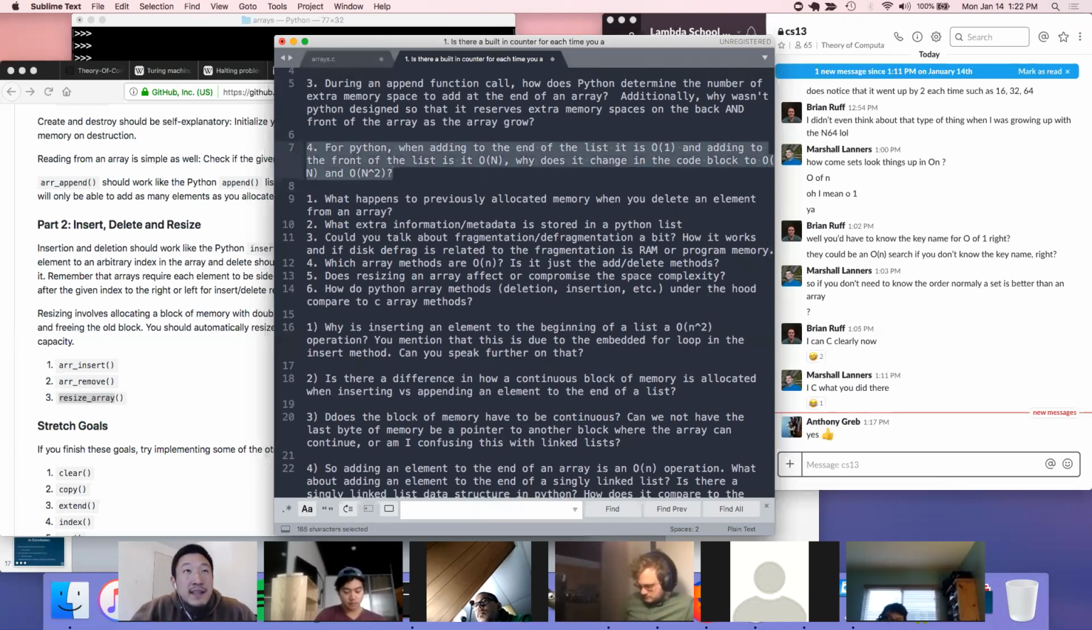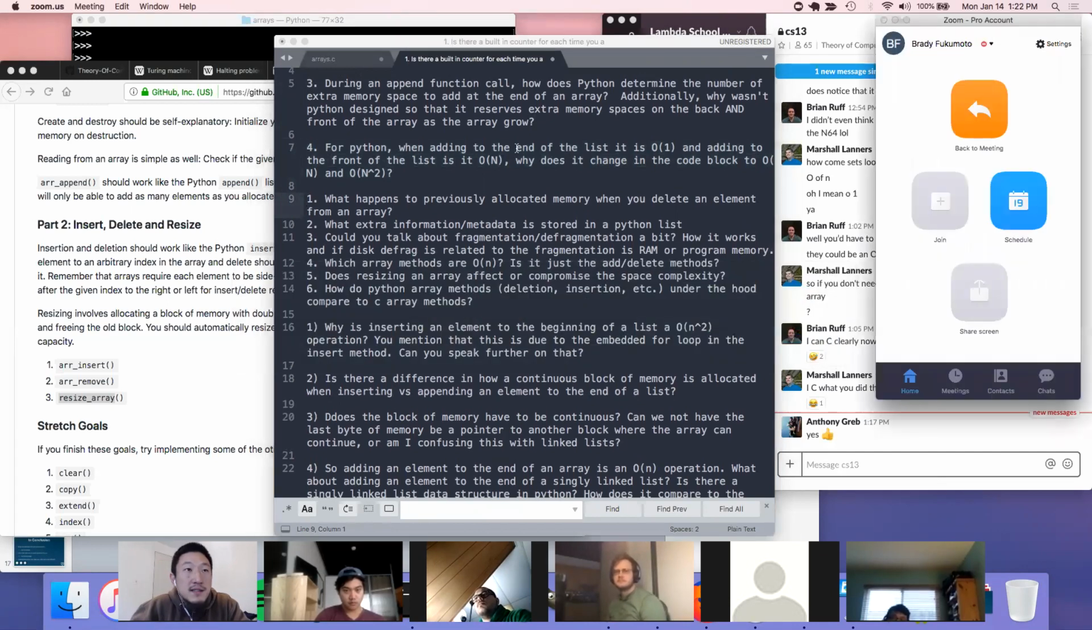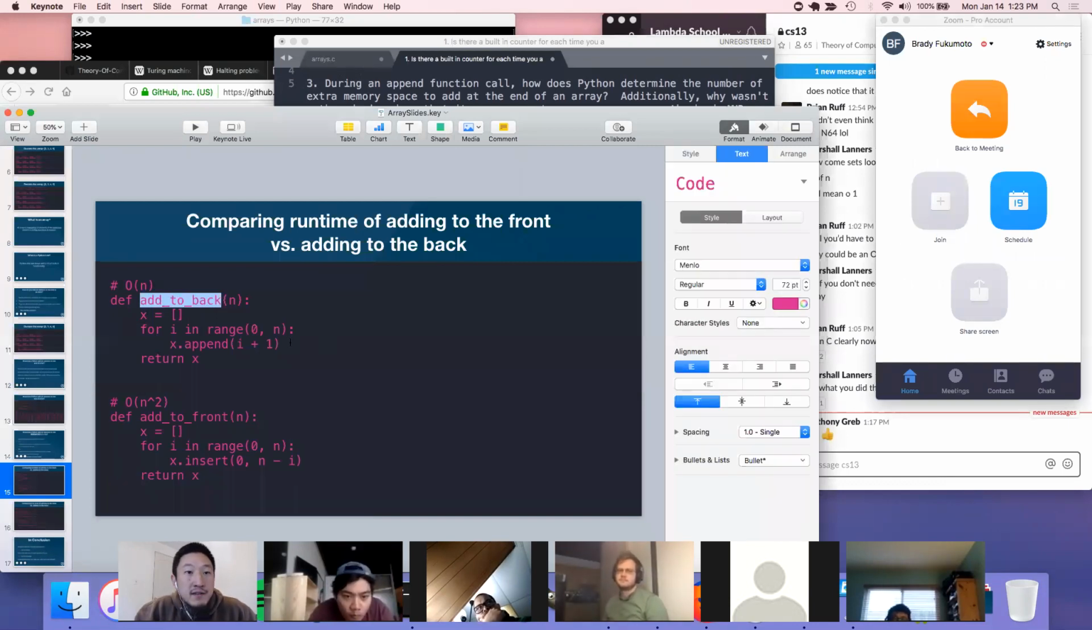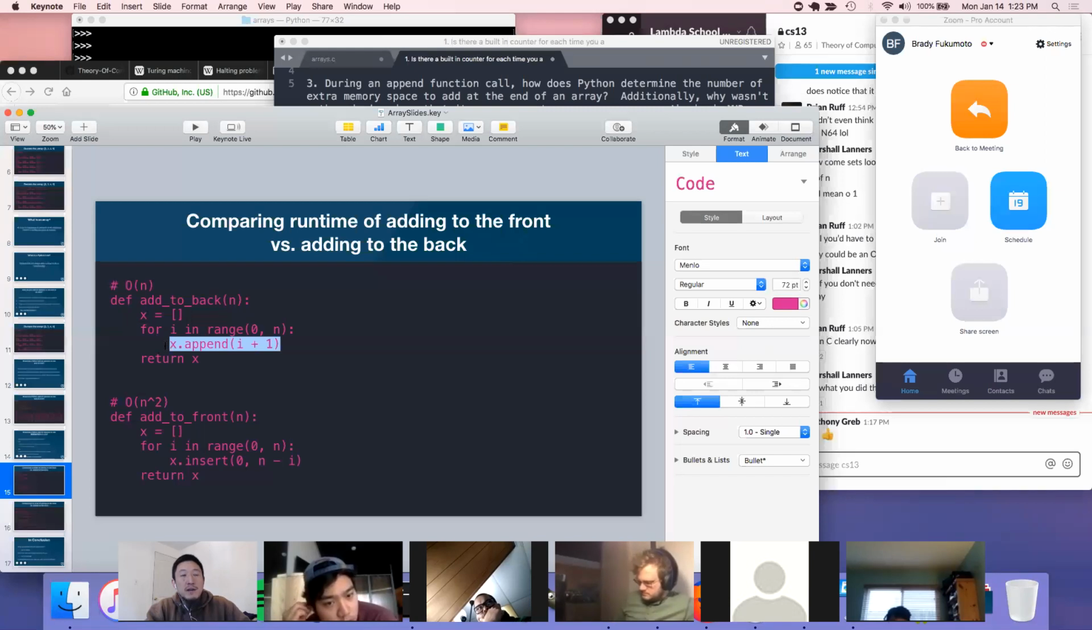This is a point that I saw a lot of people ask, so I'm going to go over it one more time because this is a very important key. So adding to the back is big O of n, right? Adding to the back is big O of n because we have a for loop, and I know that you learned that when you have a for loop, that tells you it's big O of n. We have 0 to n, so we do something n times. Inside of here, we have a constant. So this is big O of 1.